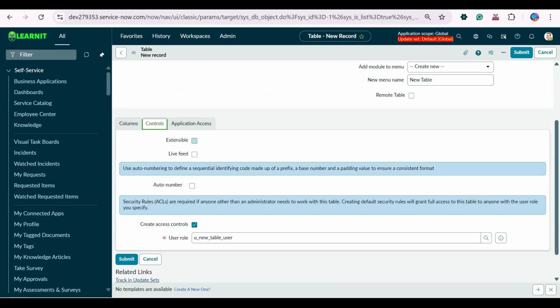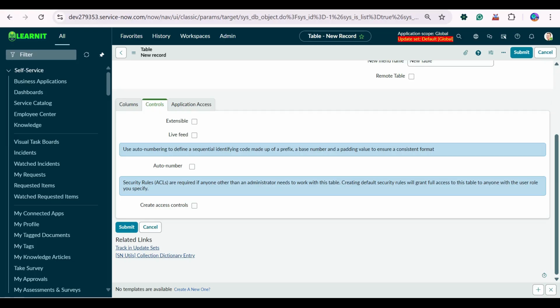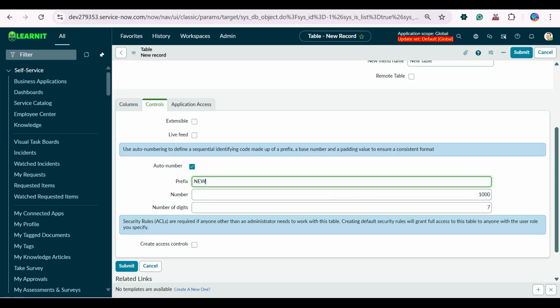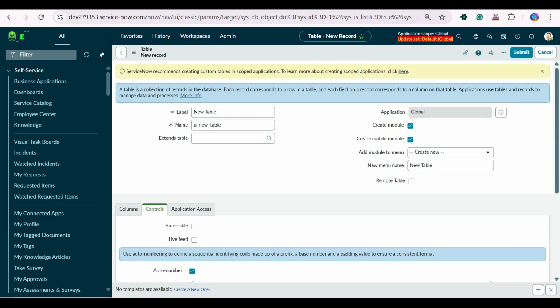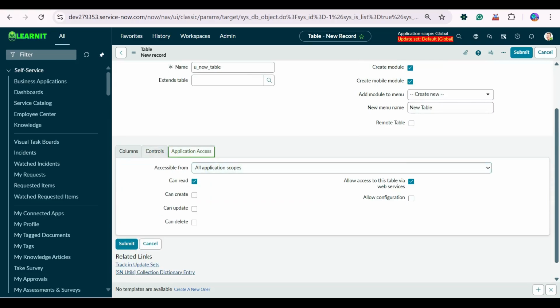Now we will go to control. We will not touch this. We will not create ACL. Here we will put 10,000 so that it comes in 10 digits. And application access, by default can read is checked. We have to select it also.